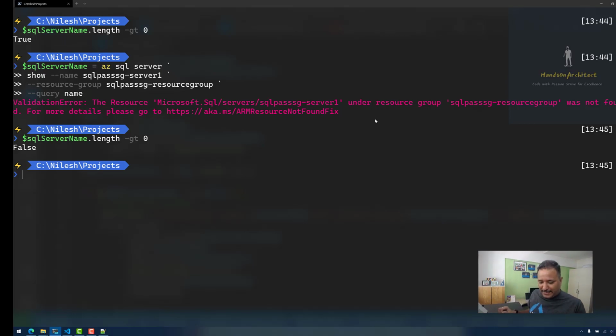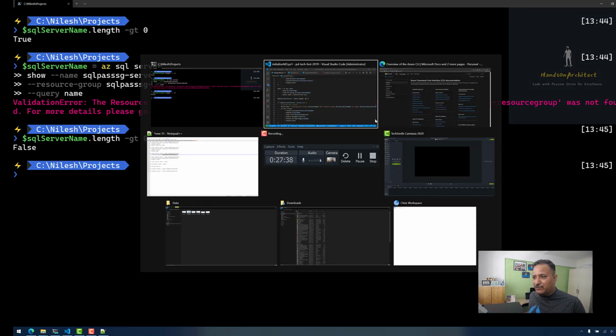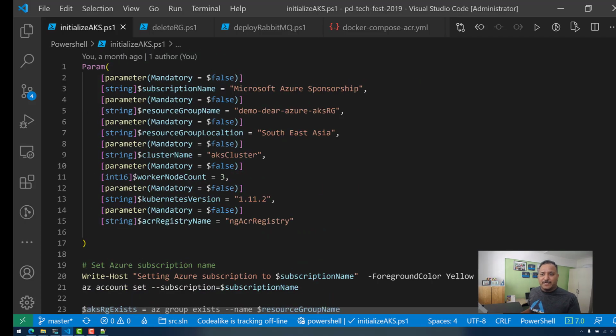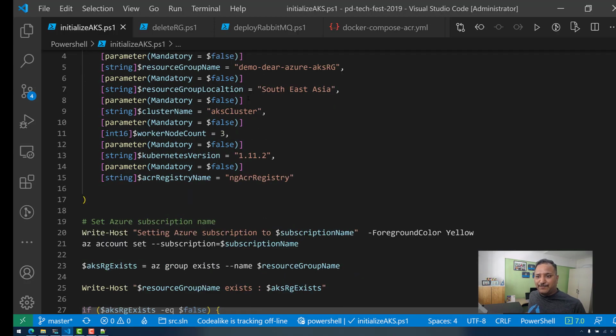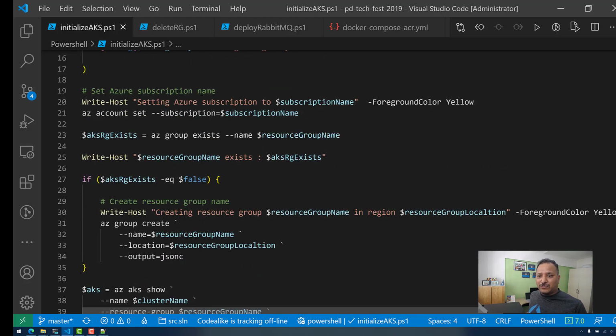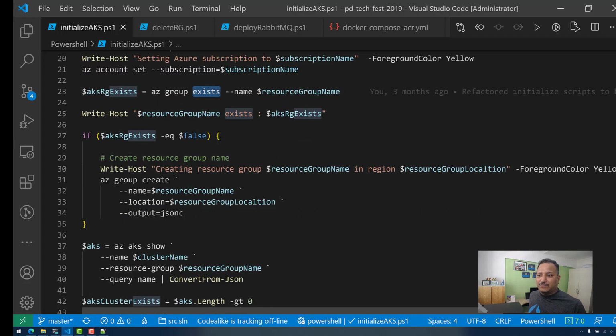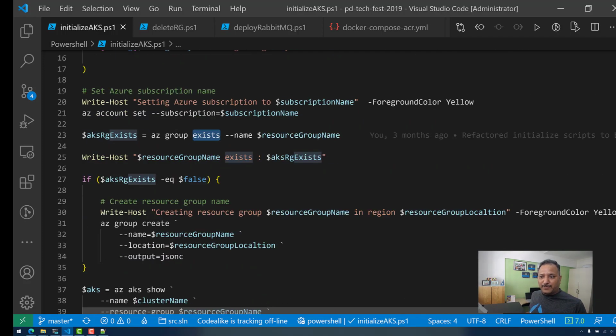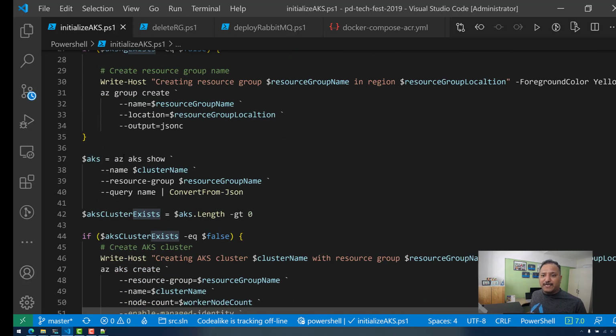And this is what I have been using for some of my scripts where I use Azure CLI very heavily. This is an example of initializing an AKS cluster where I check for the existence of the resource group using the exist filter, and then once the resource group exists, I can check for the existence of the Azure Kubernetes Service Cluster.